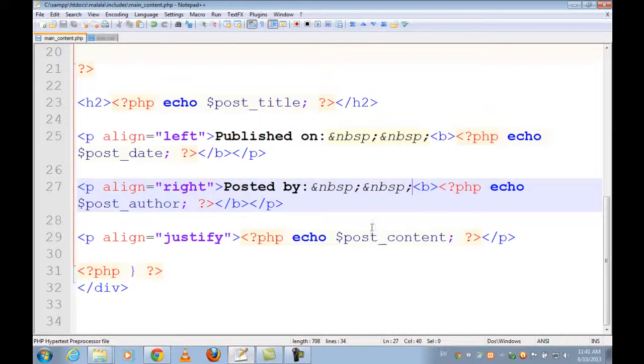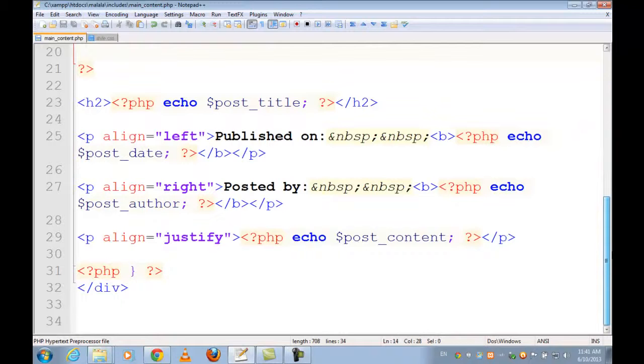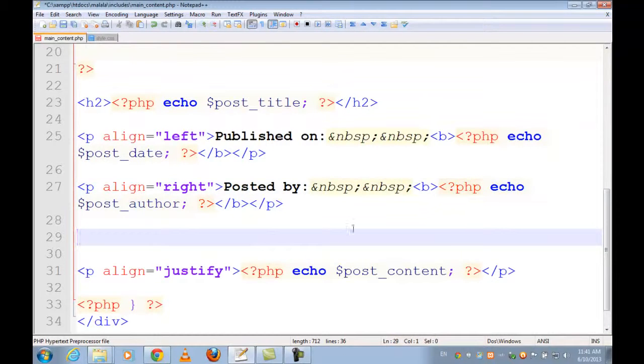For that purpose it's very simple. We need to insert the image after the posted by the author name, and the above one is published on the date. We echoed the post date variable from here, and the data we were receiving from the database using this array. So now for showing the images with the specific post, just after the author we need to insert the image here.